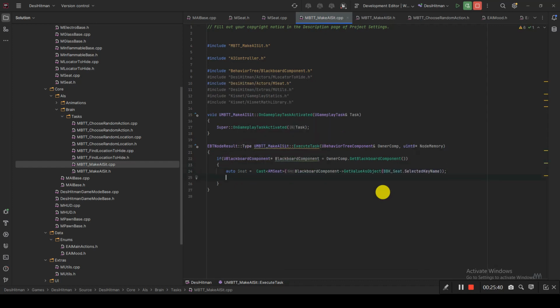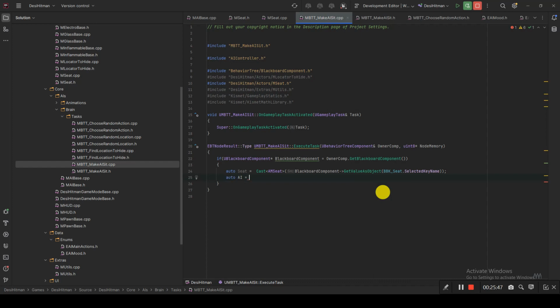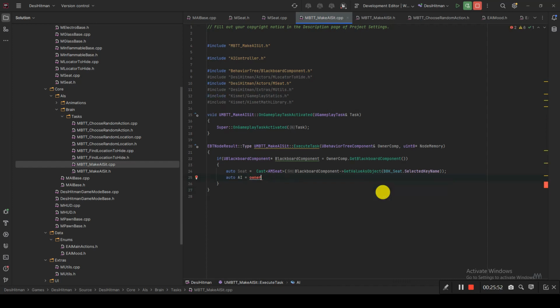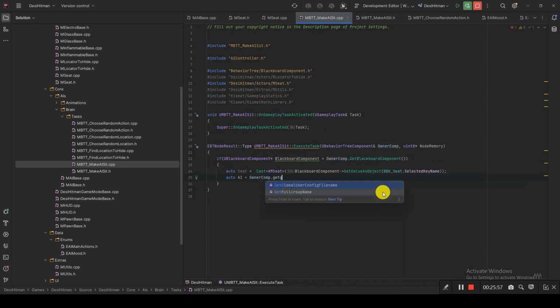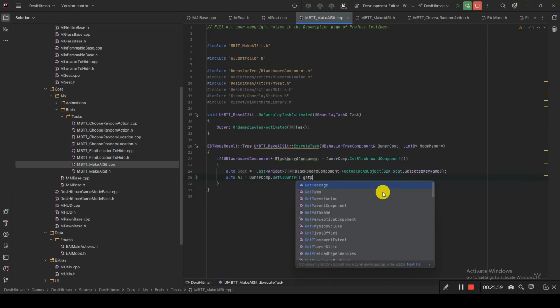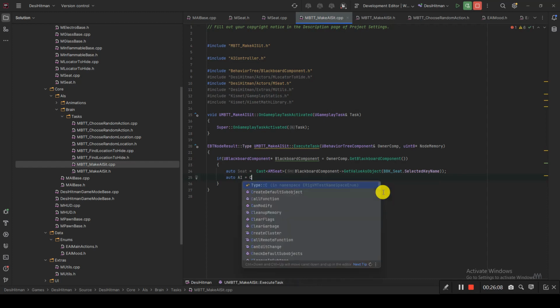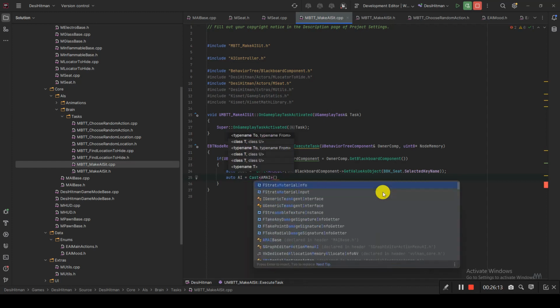We have the seat, and I also want to have the reference for the AI. Auto AI is equals to owner component, sorry, owner comp dot get AI owner dot get pawn, and I will cast it to our AI. Cast to AAIBase.